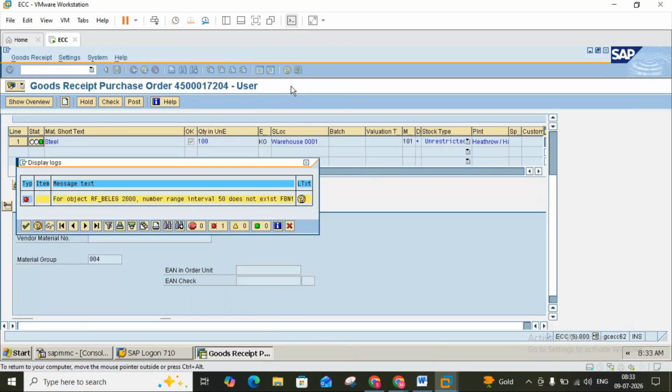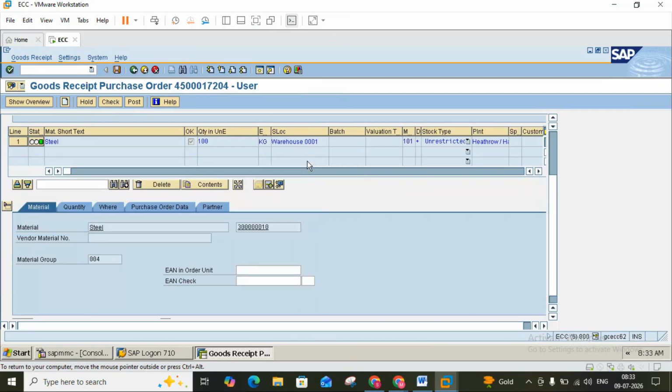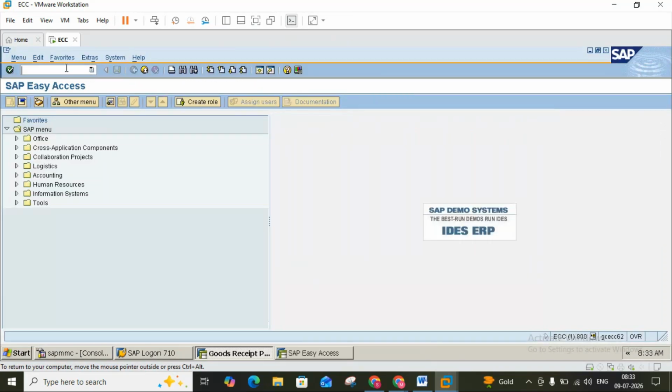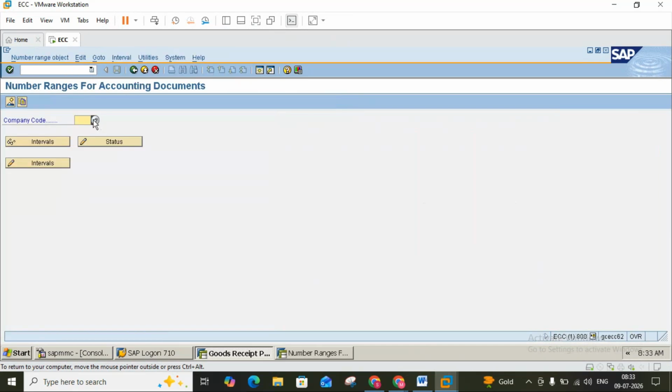You got another error. What is this? For object RFBLX, number interval 50 does not exist. You know this, right, Zaid? What you will do? Go to FBN1. Yeah, this is also a FICO error. FBN1, company code is 2000, right? Yes.